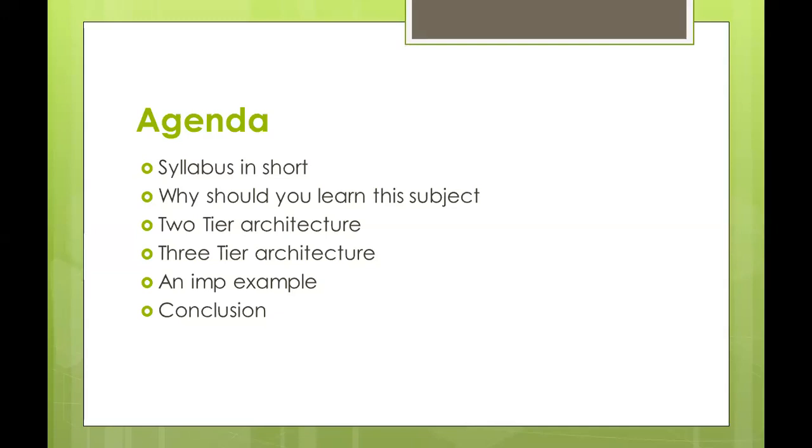This is the agenda for today. These are the following topics that I am going to discuss. Syllabus in short, because the syllabus copy is already available to you. I'll take not more than 2 or 3 minutes in discussing the syllabus. And I'll tell you why you should learn this subject, what is the actual importance of the subject, followed by 2 important architectures.